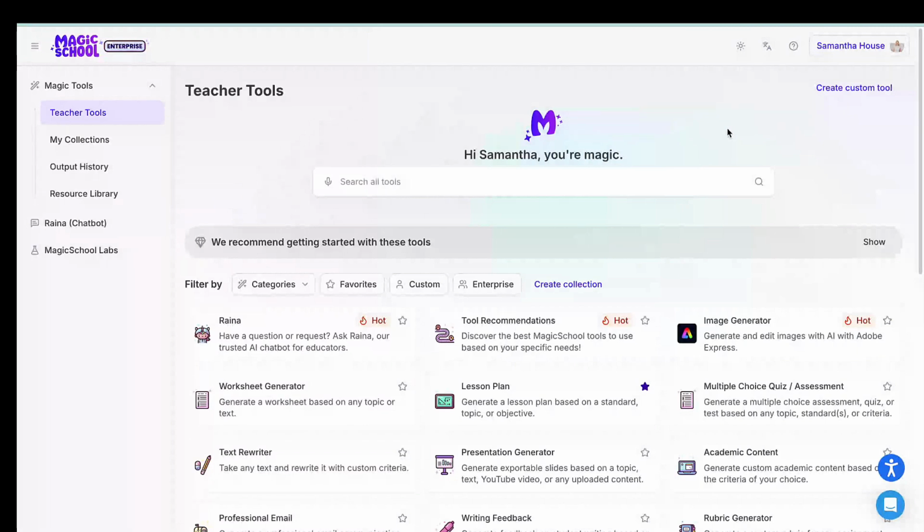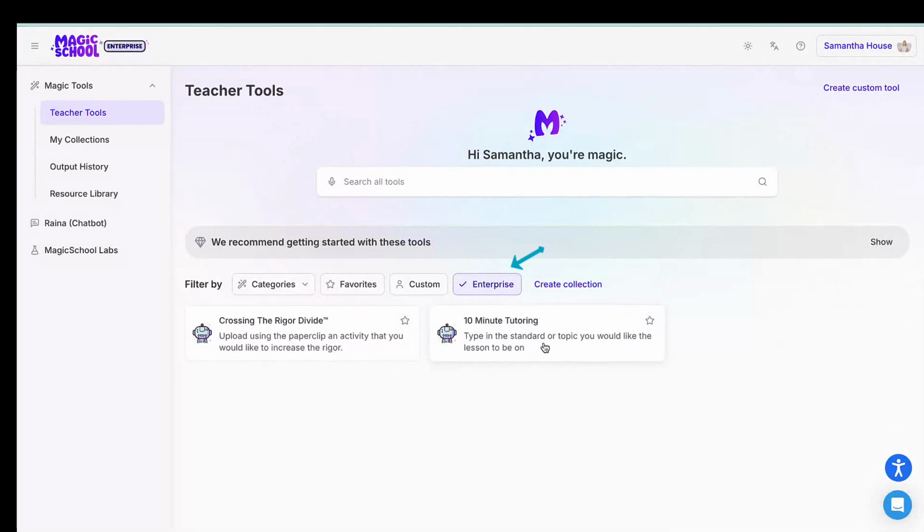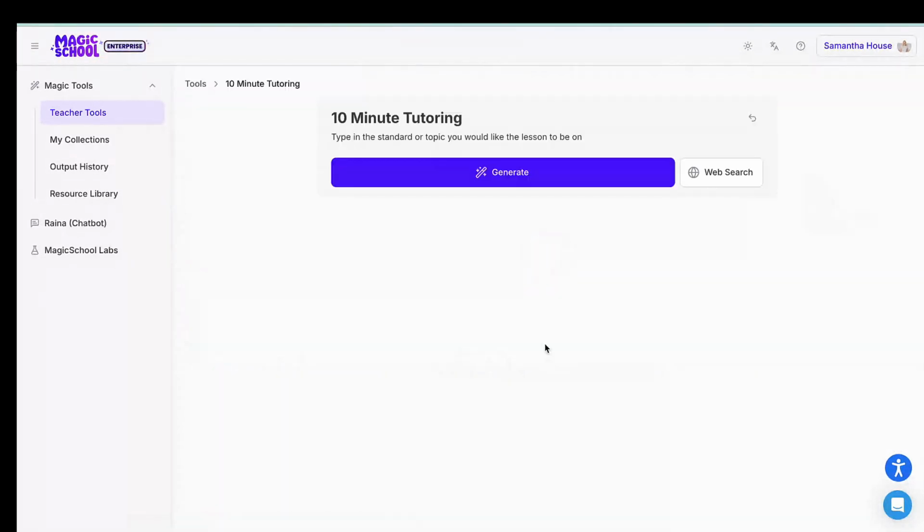To find 10-minute tutoring, I am going to filter the tools by enterprise and then click 10-minute tutoring. What this will do is help you generate a very short 10-minute lesson that you can lead with a small group.